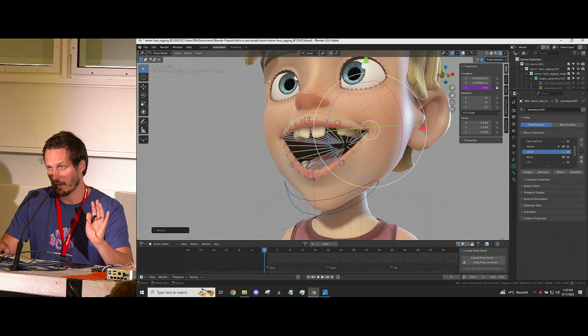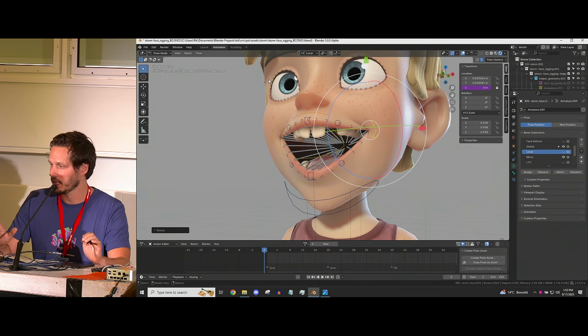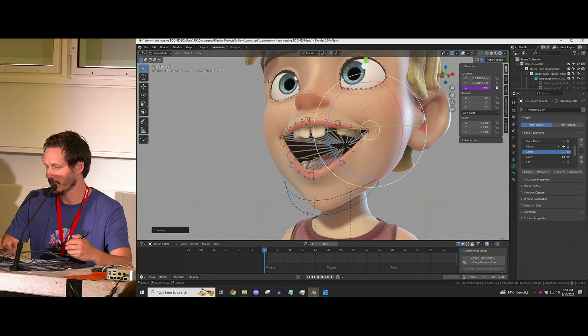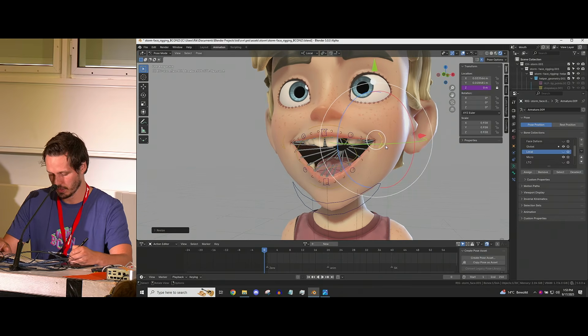Just as a caveat, this is not a how-to on rigging a character in 50 minutes. I'm really just briefly pointing out some of these features. The plan is to make a full facial rigging course on the studio.blender.org website, but for now, this is just a brief overview of how this works.